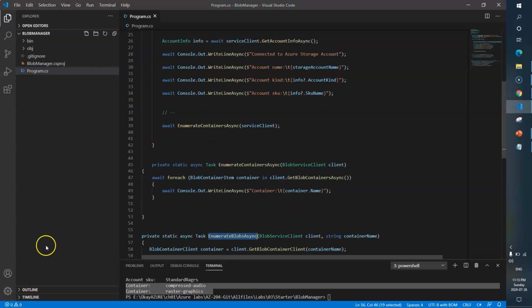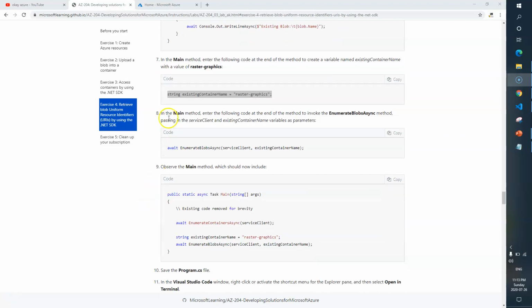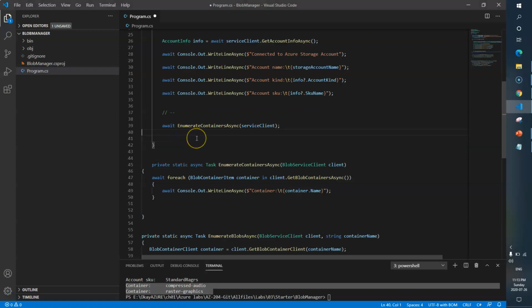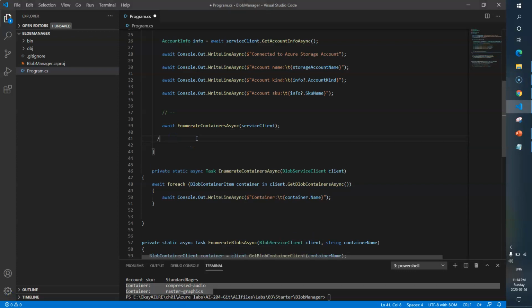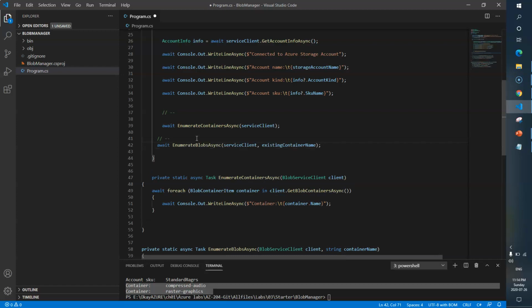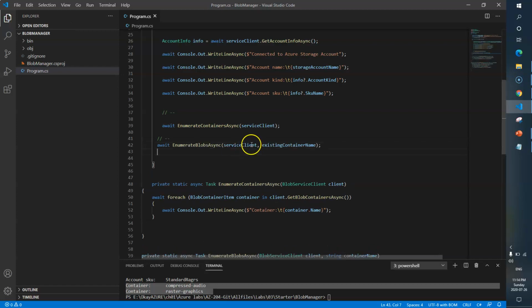Step 8 says, in the main method, enter the following code at the end of the method to invoke the newly created enumerate blob async method. Okay, so I'll simply copy this one and paste the new method here. So we are going to call it and we are passing two parameters: one is service client, another one is existing container name. Okay, now let's go back to the browser.